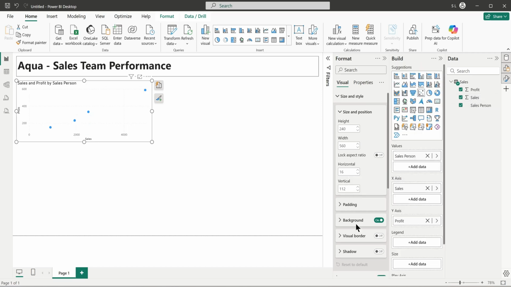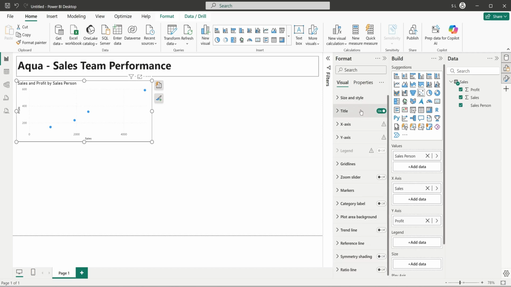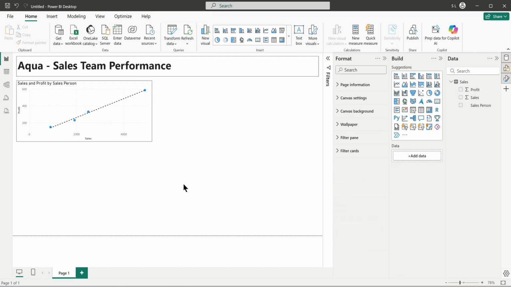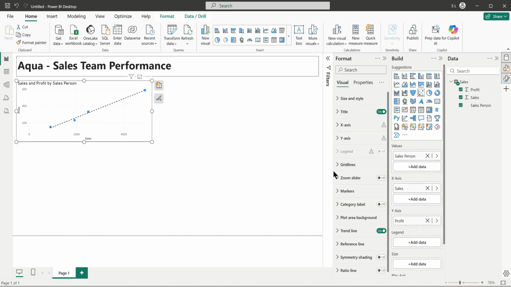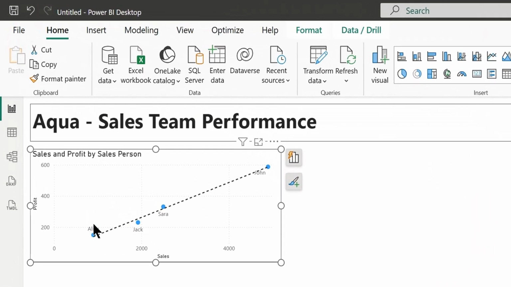Let's add visual borders to the chart as well, and a trend line to make the data more meaningful. Let's turn on labels for these data points. Now, the dots above this trend line show sales that are more profitable. Although John has the highest sales and overall profit, Alice and Sarah were more profitable per sales.